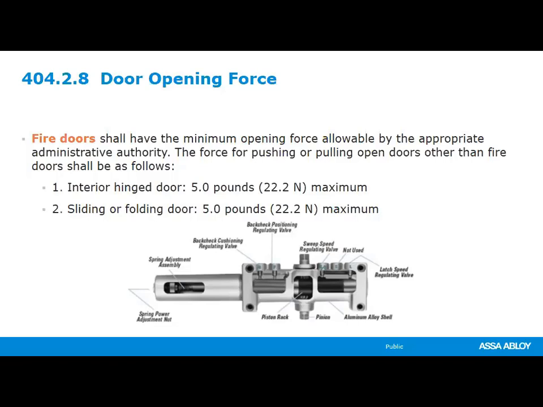There is no minimum opening force on exterior doors. However, many building owners choose to use automatic door operators or power assist to help make them more accessible. That is something that will be changing in the future as the newer codes adopt that.